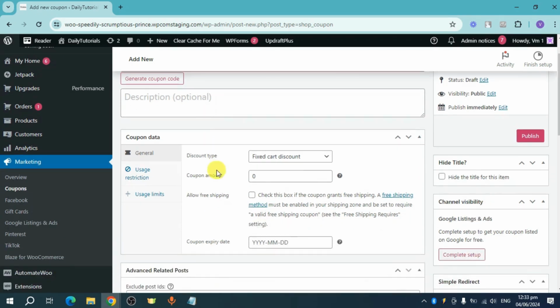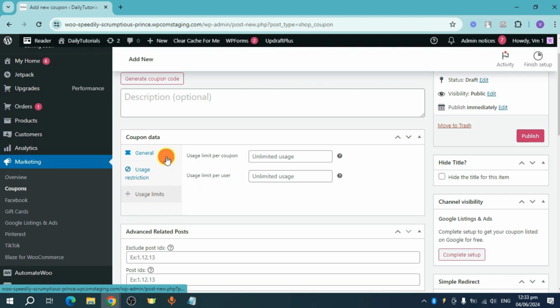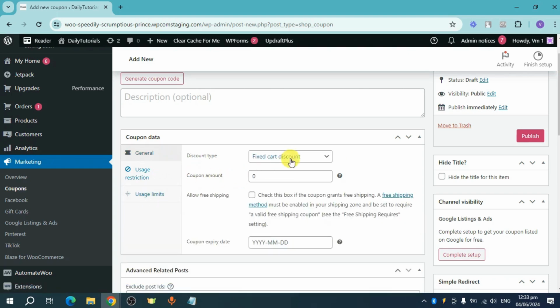And then in here, you can see this discount type. It can be percentage discount and also this fixed product discount as well. So you can also choose in here the usage restriction, usage limit, as well as the general things right here. So in here, let's click on this allow free shipping. Now you just need to check this box and this coupon grants free shipping.